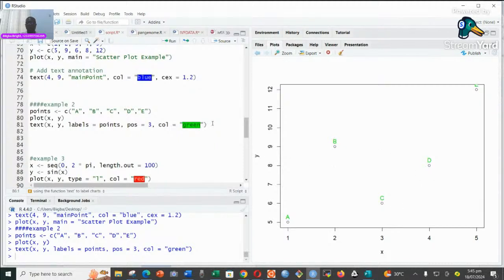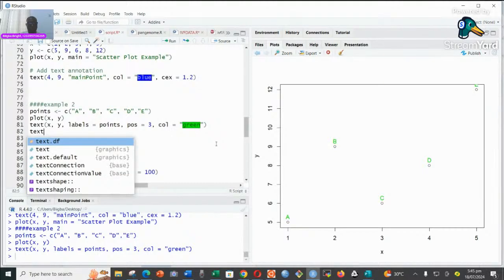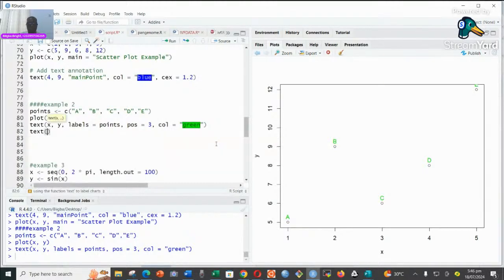Now, the other way we could have done this would have been to use the text function, like this. Inside the text function, we have our x and y. We can use the same approach, and here we are creating our own labels. You see, we are creating our own labels and we want the labels to follow this.